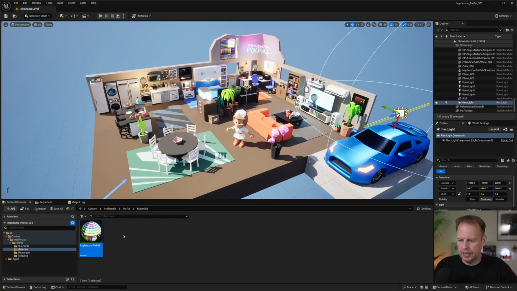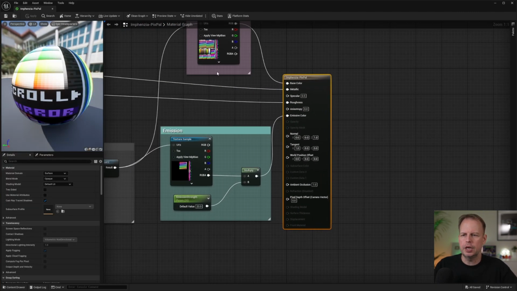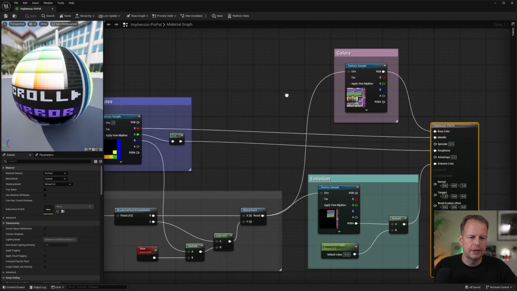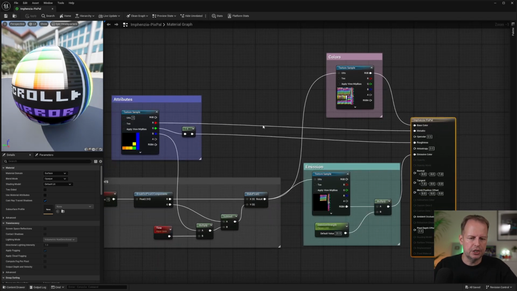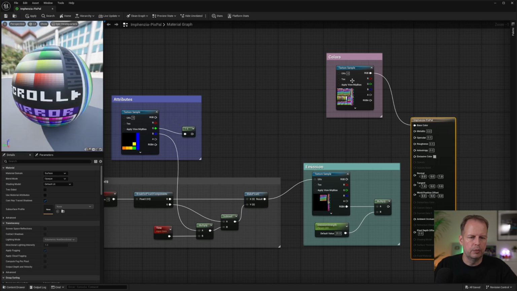First, I'm going to show you the included material, the Imphenzia PixPal Material here, how it works. If I double click in and go into the material graph, we can see that there are a few nodes. I've tried to arrange it and tidy it up as much as possible and group them. The most important thing is here at the top, we've got the base colors that we're going to be using. I'm going to hold the Alt key and click on these to disconnect these for now. So we can see we just got this texture now plugged into base color.